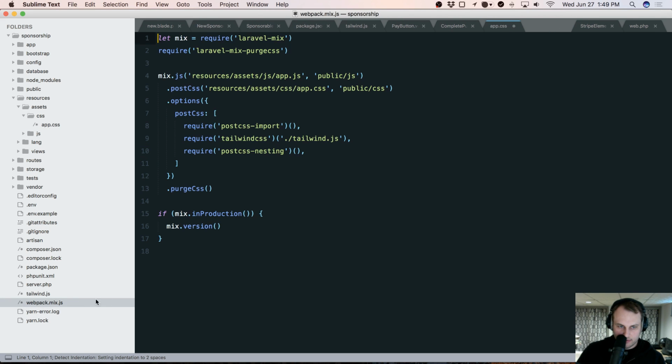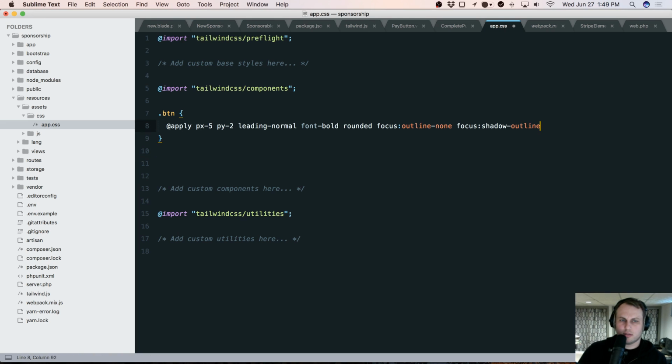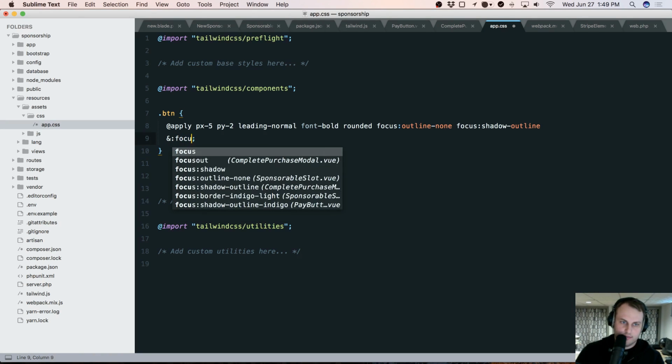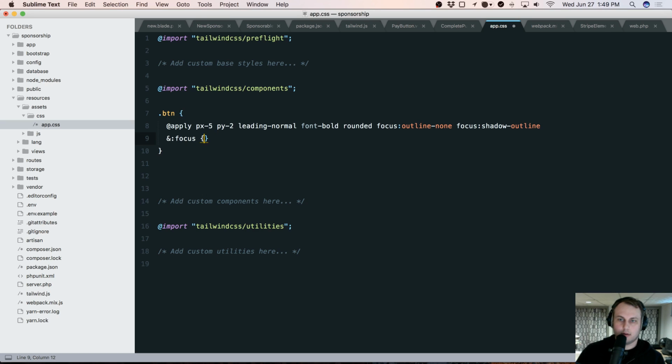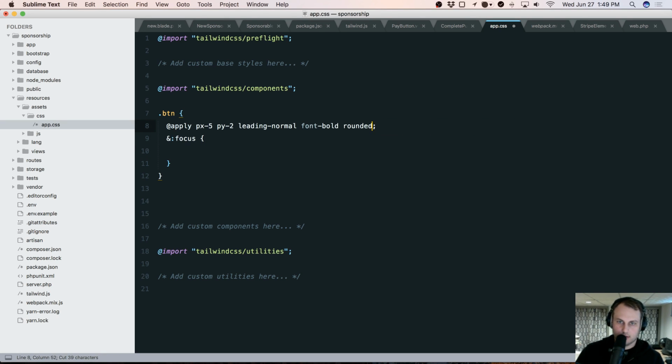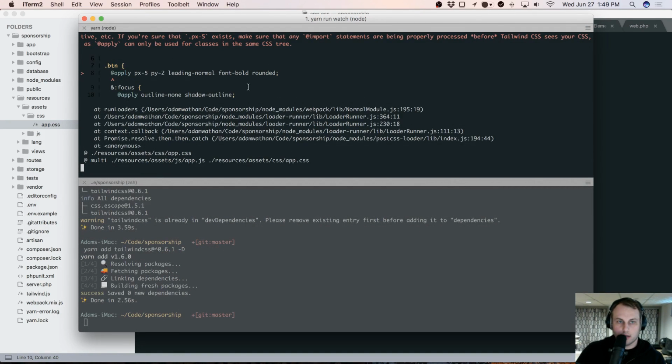Do I have PostCSS nesting set up? So we should be able to do and focus. And then for focus styles, we can apply these. So we can say on focus, we want no outline. Instead, we want the shadow outline. So if I've done this right, we get an error: apply if you're sure that px5 exists.